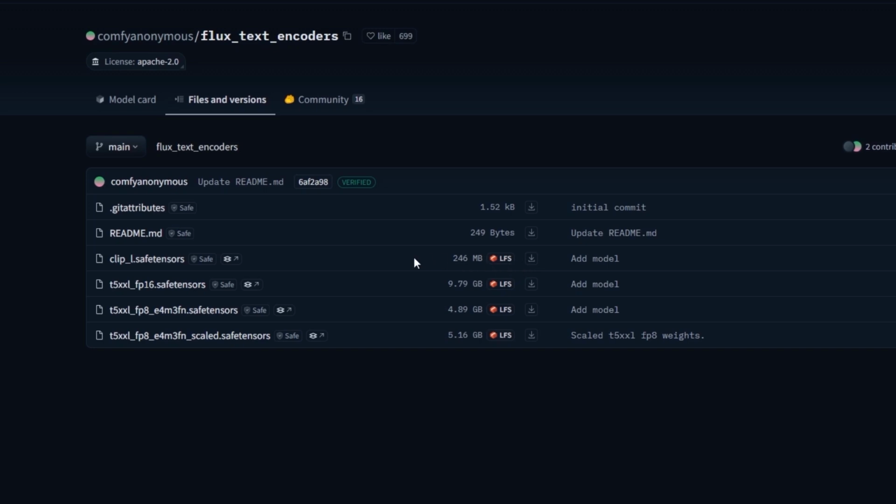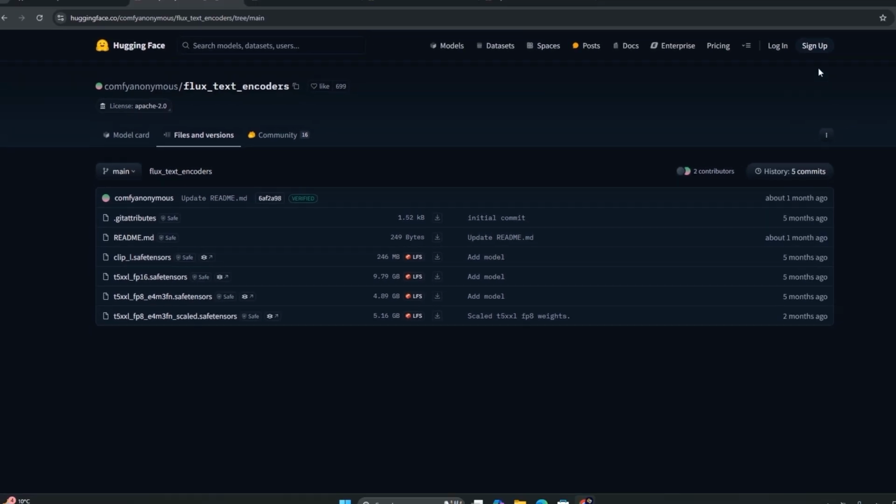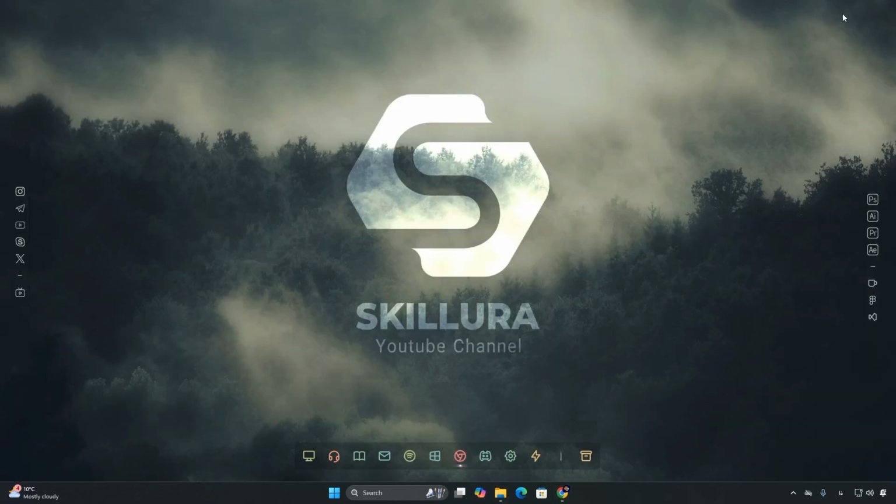After downloading clip.L, you need to download the T5XL file. Download this file if your system has at least 32 GB of RAM. Download this file if you have less than 32 GB of RAM. Place the files you downloaded in the specified path.